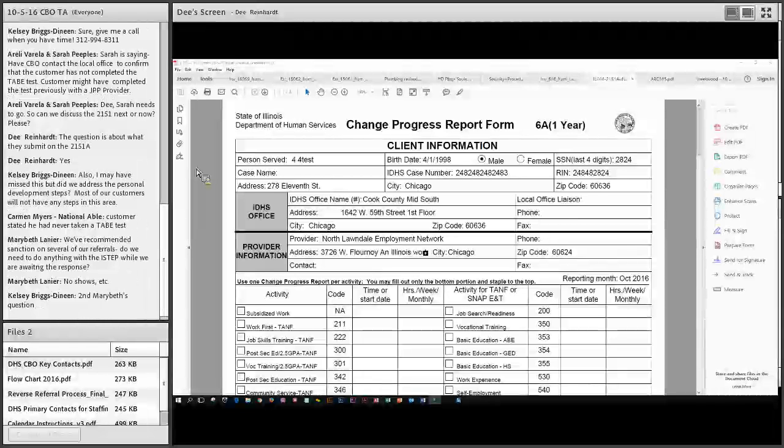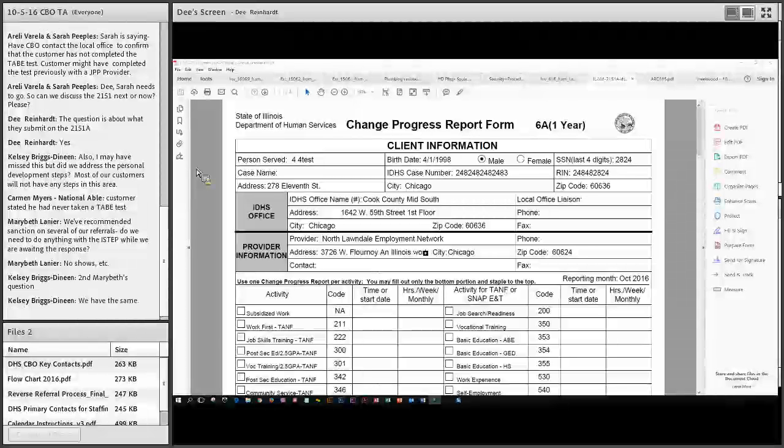The one thing when you go to the progress page for the customer and you download the 2151A, you do need to open it up in Adobe Acrobat or Adobe Reader. And then the person's information that we have in the system will automatically be filled in, and the provider information will automatically be filled in.